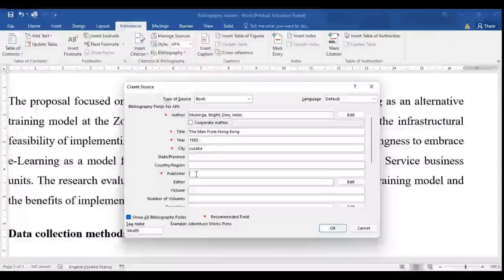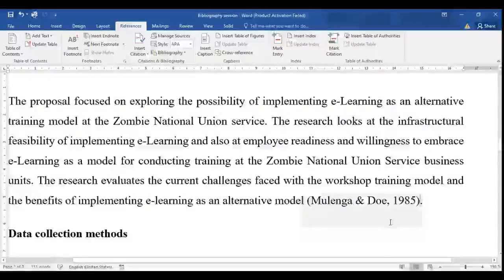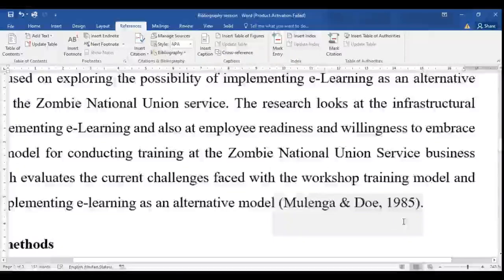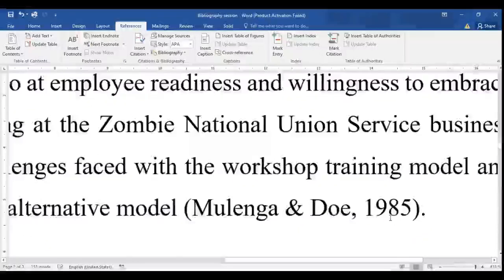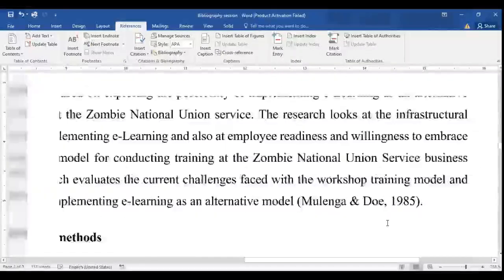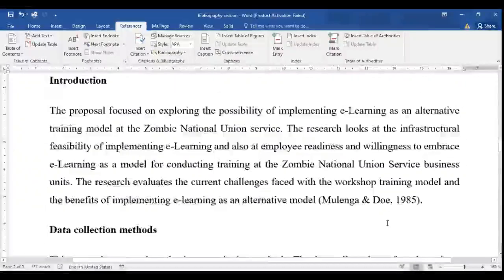With our publisher, we'll just say, for instance, Cambridge. Having done that, now you are ready to click OK. Make sure that every field with a red star or asterisk is filled in. Then click OK. And now your first source has been added.